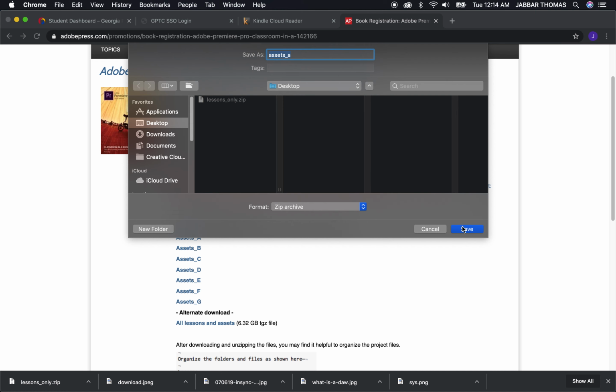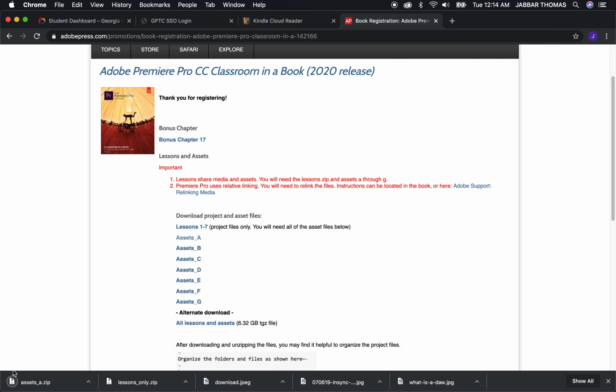And I'm going to put Assets A, click save. You can see down here it's saving it. By the way, if you're working with a PC, the process is exactly the same. Your interface is going to look a little different, but everything is exactly the same.